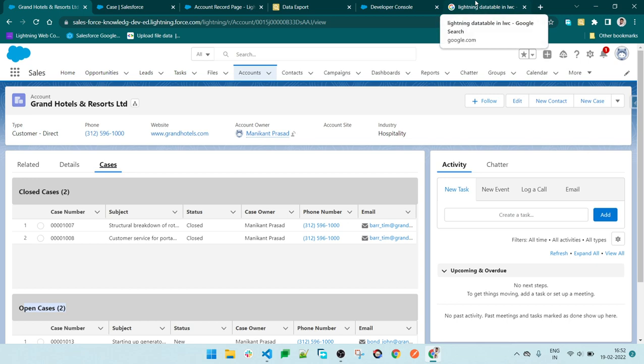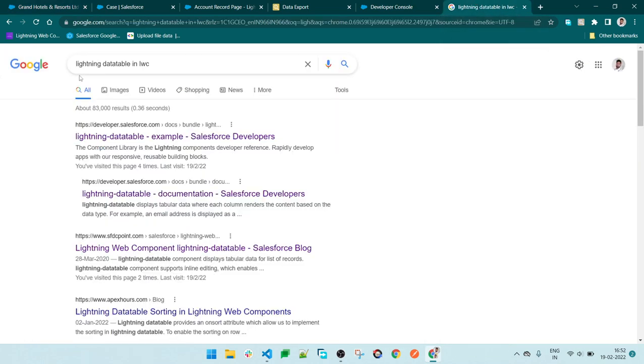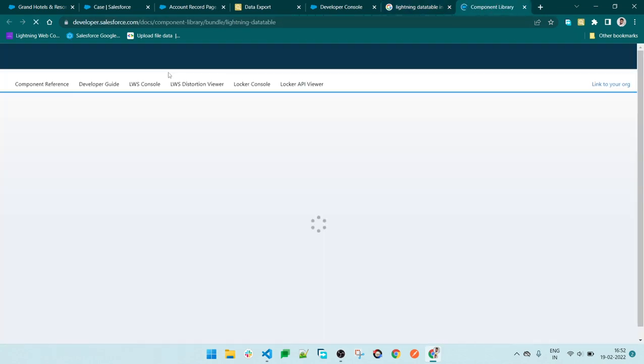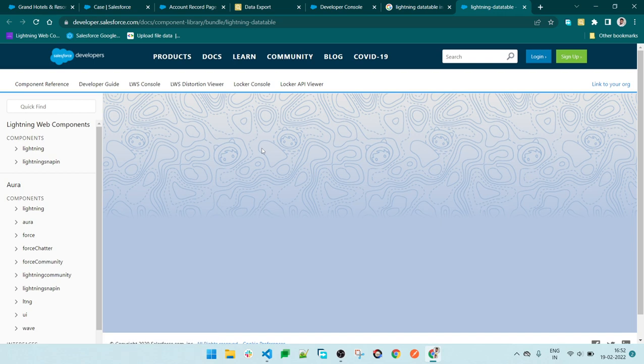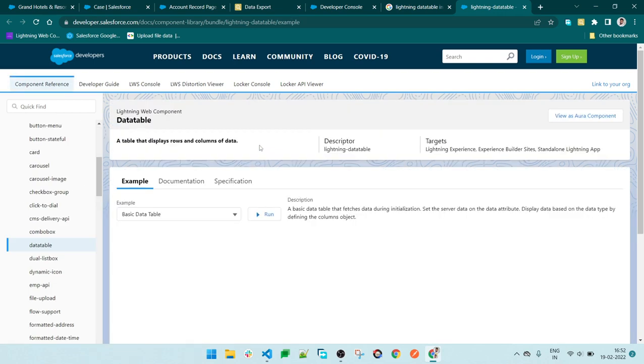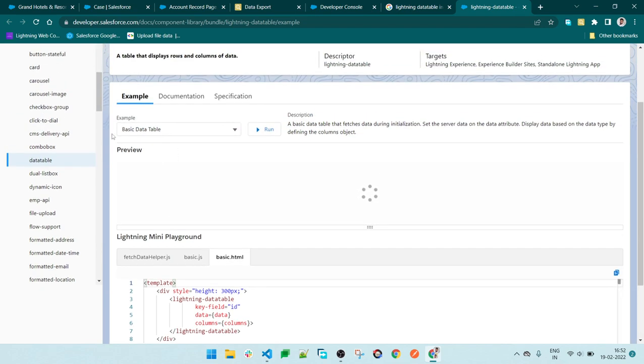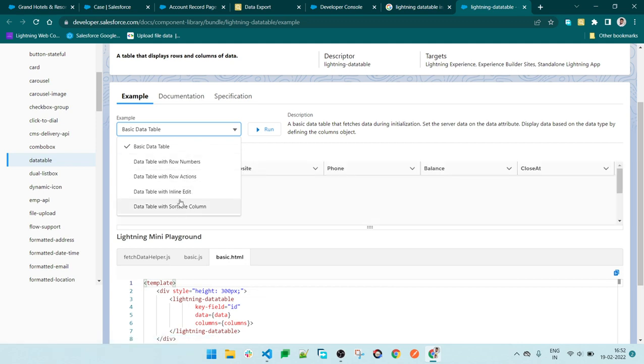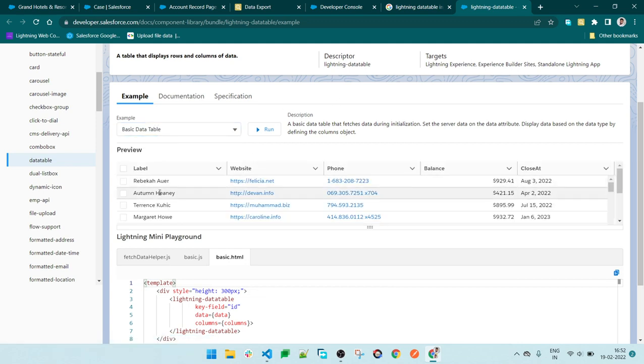So let's see what the lightning data table in LWC is. We will go to the Salesforce standard documentation. Let's see what they are saying in the lightning data table documentation, and what types are available. We can see the type examples. We have these many things: basic data table with row numbers. These five options are available, and this is the basic data table.